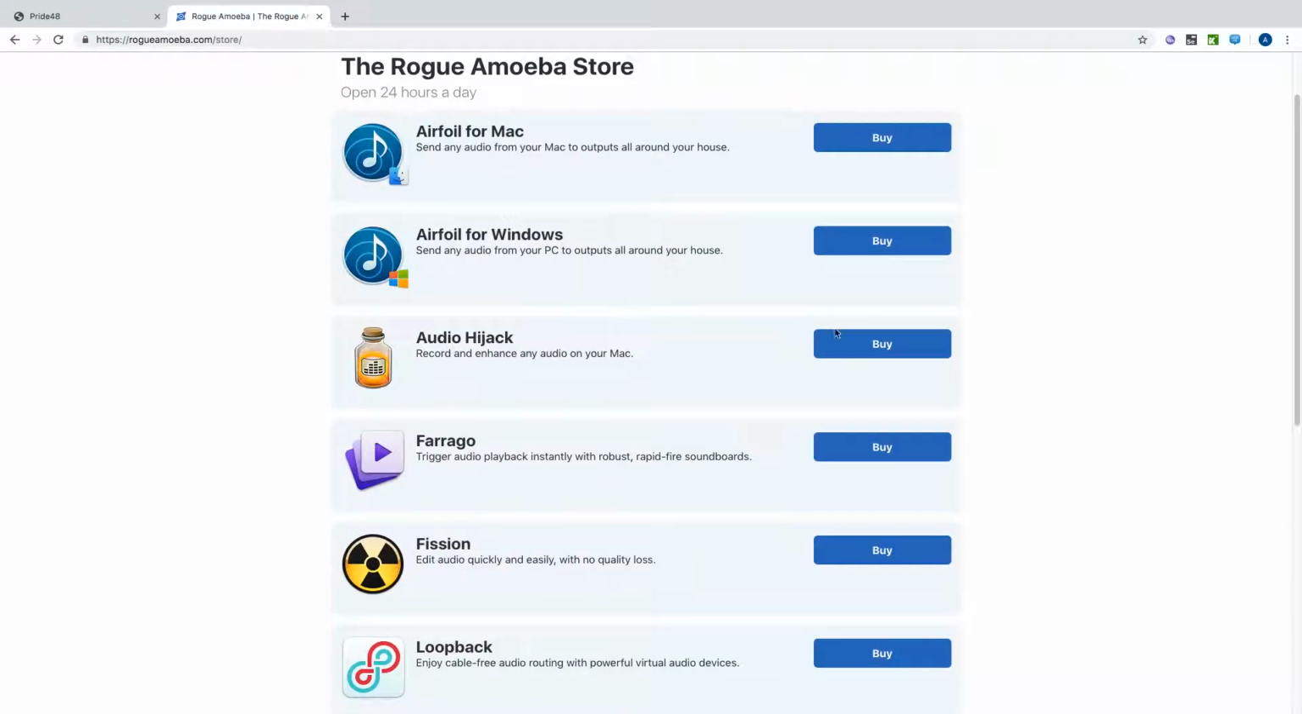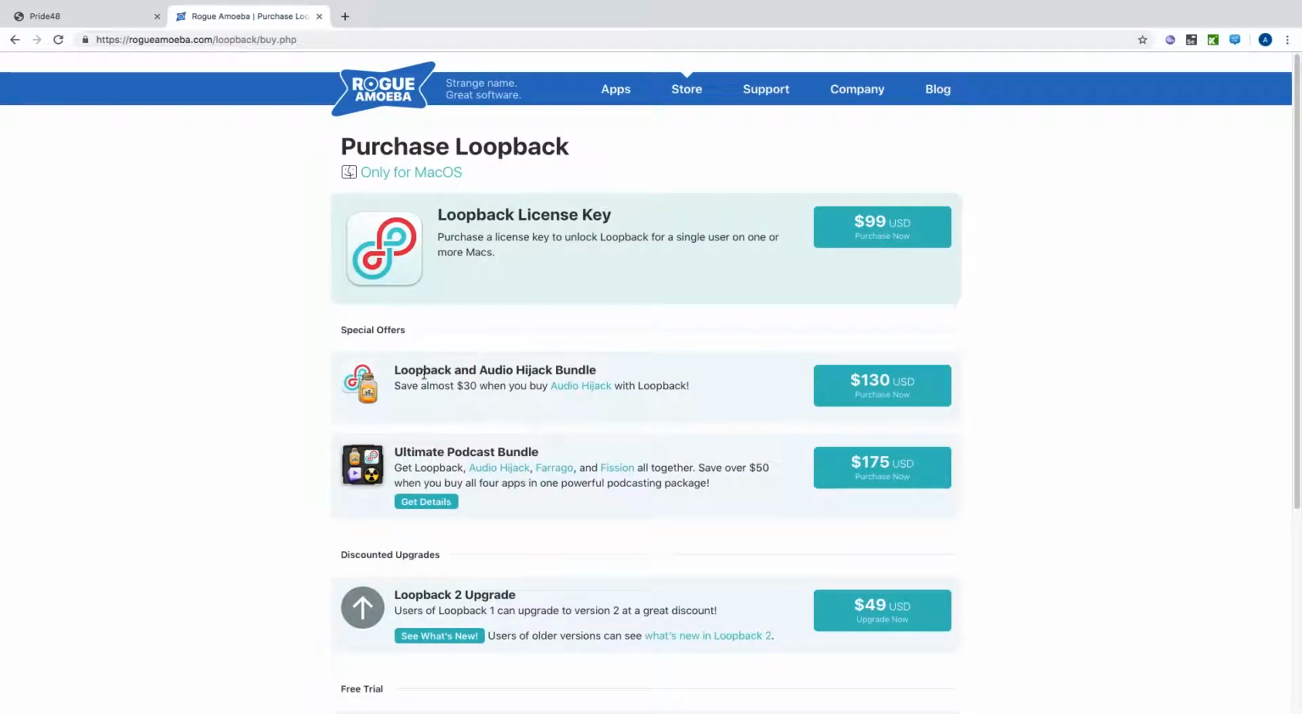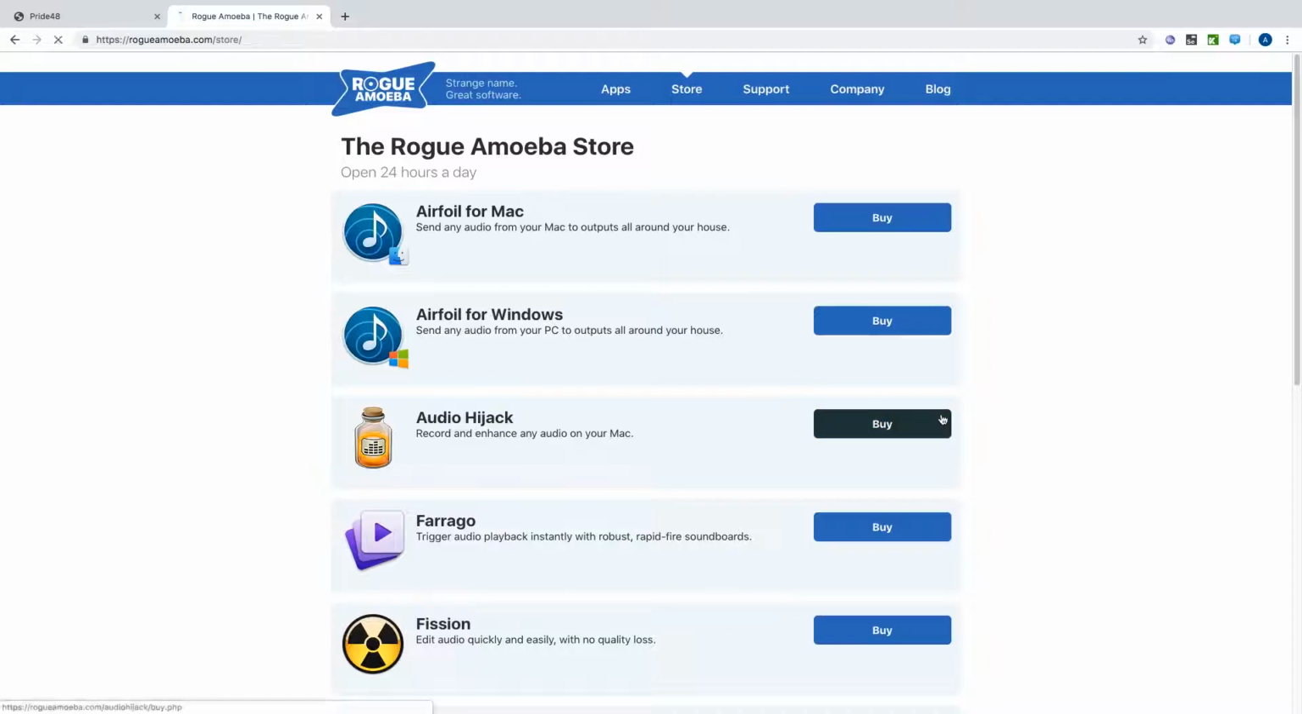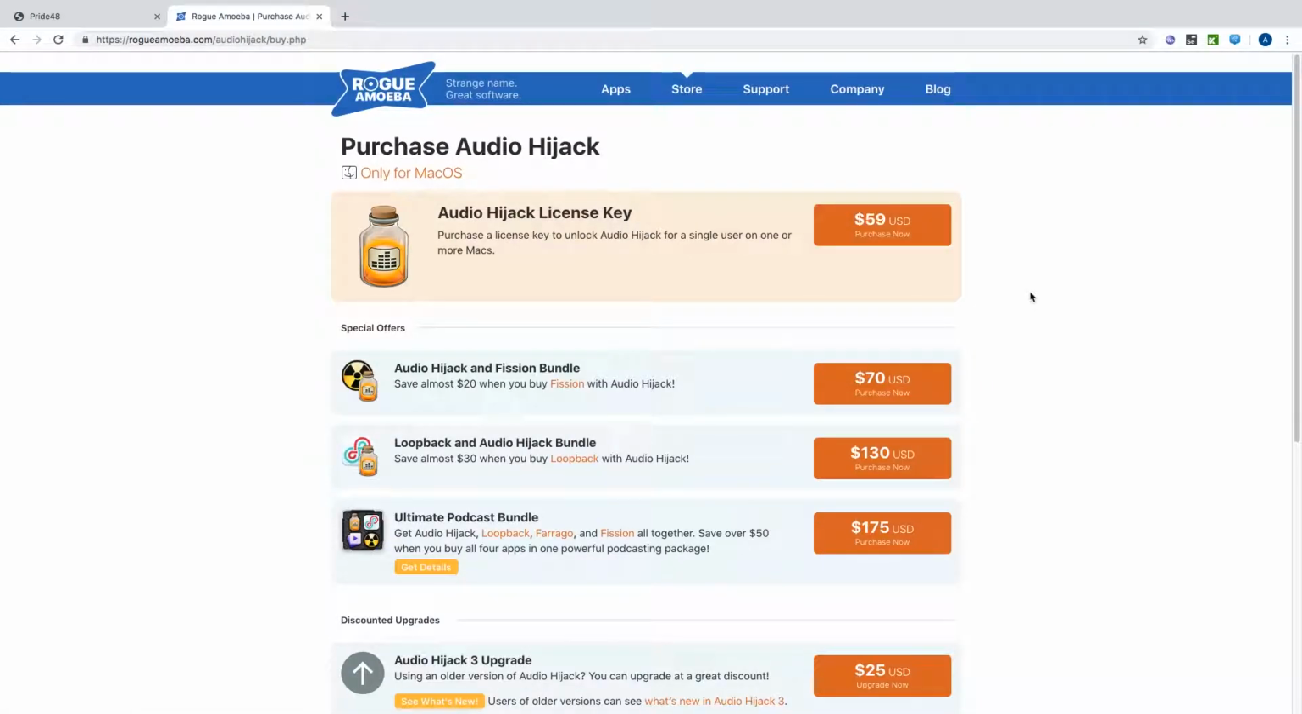So if you go, let's say we go to buy Loopback, they have a bundle for Loopback and Audio Hijack together, and you save close to $30 when you buy them together, and that's $130. If you buy Loopback by itself, it's $100. And if you buy Audio Hijack by itself, let me go back over here. Audio Hijack is $60. So you save around $30. If you know you're going to have a Skype guest and you need to use Audio Hijack, it makes sense to buy the bundle and save $30. So there you go. So that's the little caveat at the beginning here.